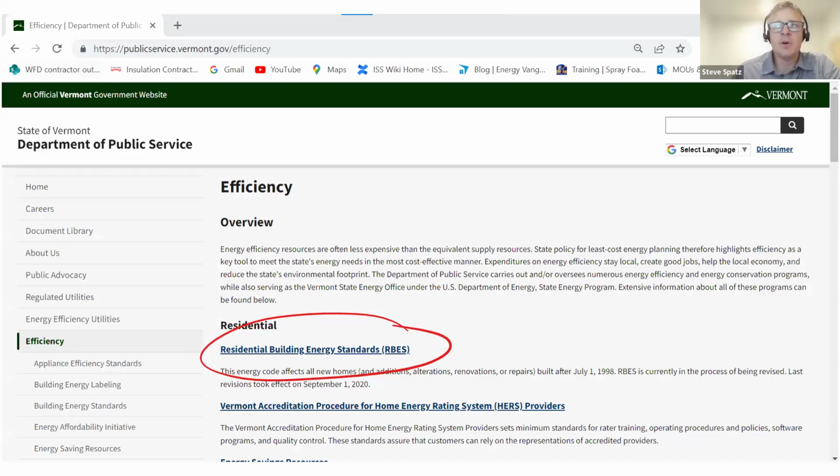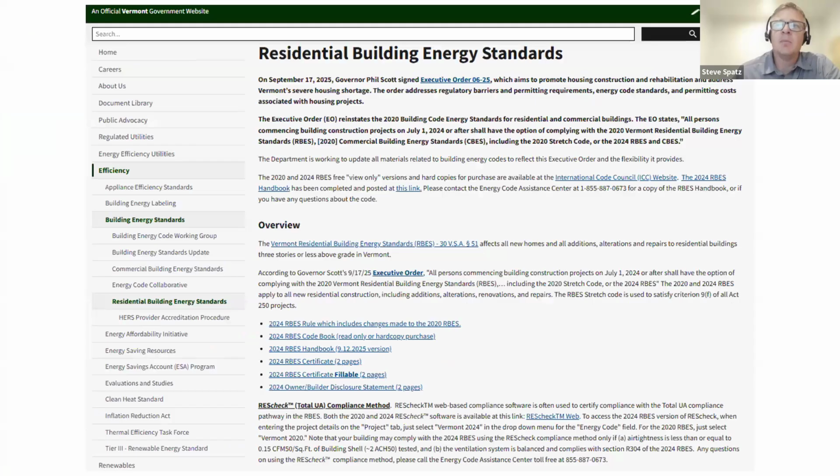So just to level set where this content lives and where it can be found, all of the related code documents for the RBES and for the CBES are housed by the Department of Public Service. So if you go to the Department of Public Service website and you scroll down to the efficiency tab on the left-hand side of their landing page, you'll get into the options for both residential and commercial energy codes. So here is a screenshot of what you would see if you clicked into that today.